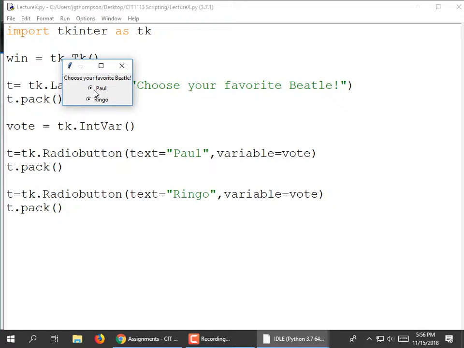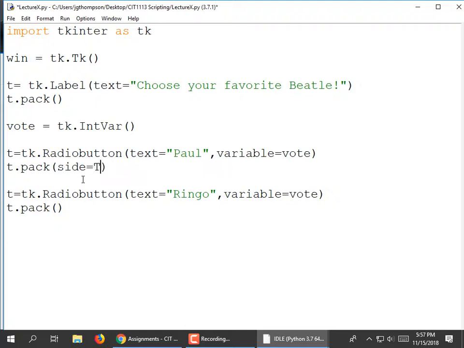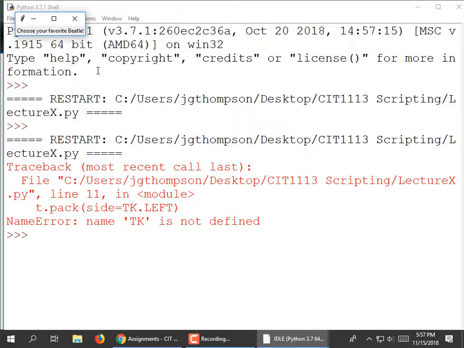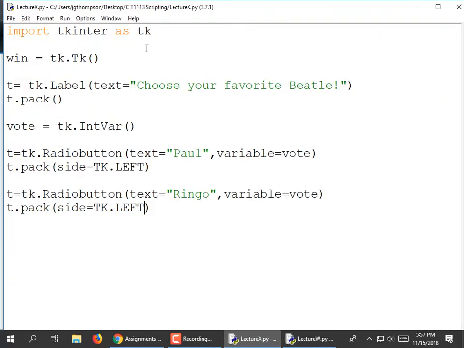So do you remember when we did side is equal? Maybe we can pick a side and push it over to where we want. So how about side is equal to tk.left? I'm going to copy and paste that and put it into both. And what do you know? It didn't work because I capitalized tk, and what was it really supposed to be? Lowercase. And it might have been fun to make it all uppercase. It would have kind of jumped out at us, but too late.